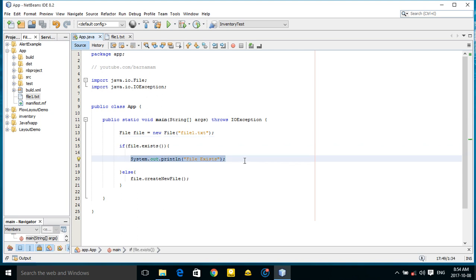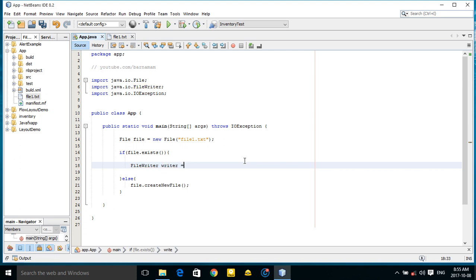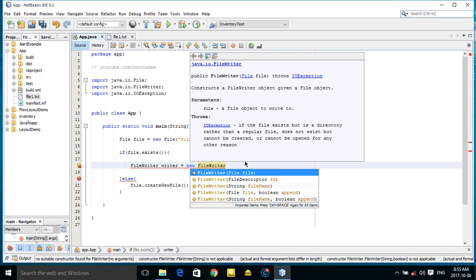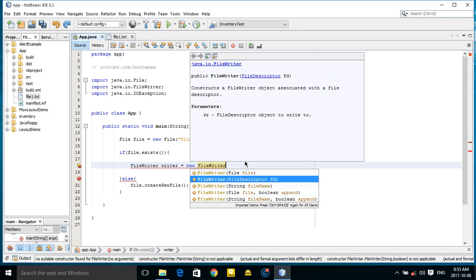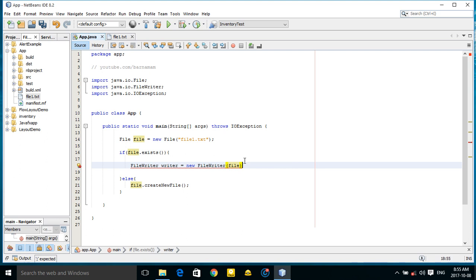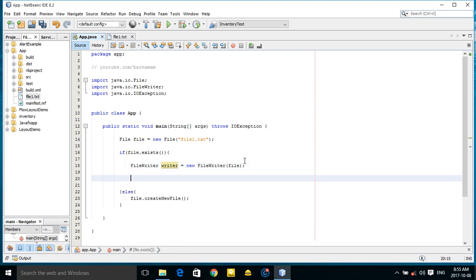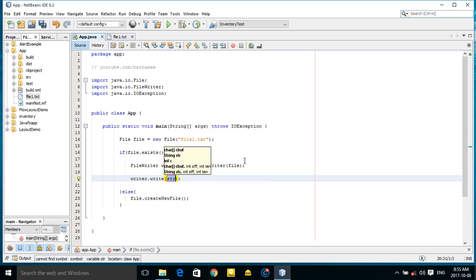So let's write something to our file. We can write with a FileWriter. FileWriter writer is equal to new FileWriter. As you can see here, FileWriter has five constructor methods, with a file parameter, with a file descriptor, with a string, with a file and boolean append, and so on. So let's create this. Now let's write something. writer.write. You can write some string. Hello, how are you? This will write it.